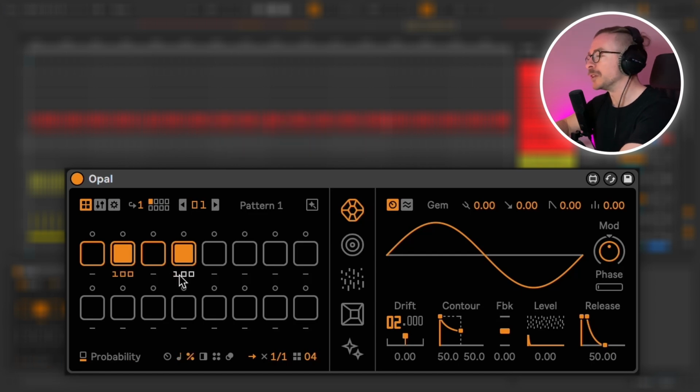Next we have probability. So at the moment we have 33% that will play the second note. Let's slide it back to 100.